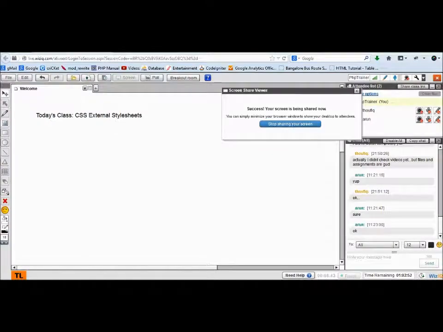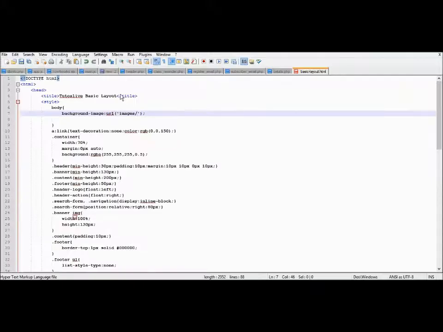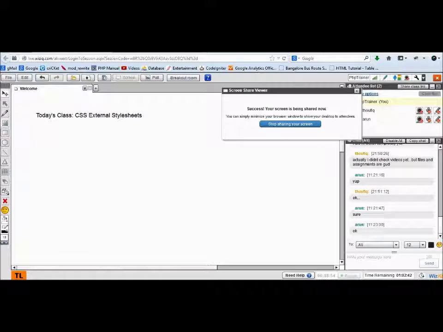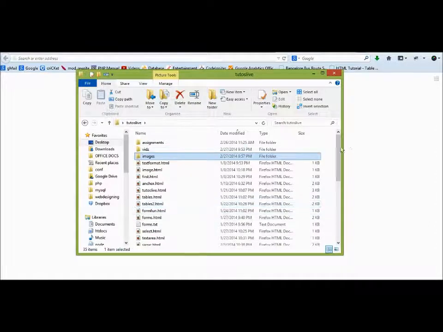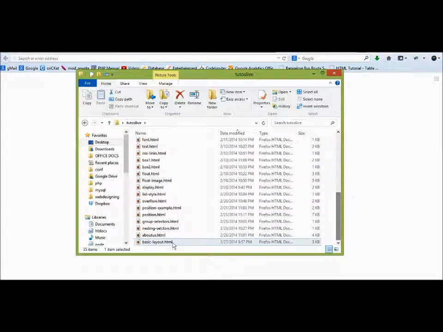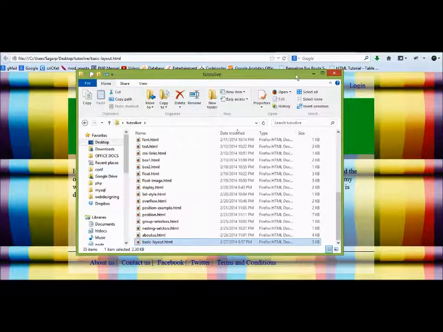So I go here. I'll say images sagar dot jpg. I saved it here, and let me open a new tab and drop the file. So there you go.